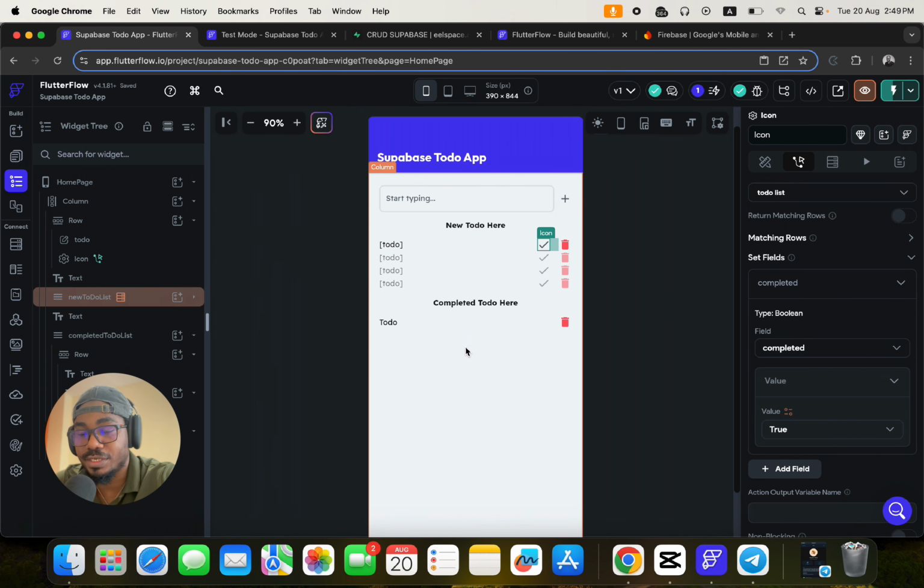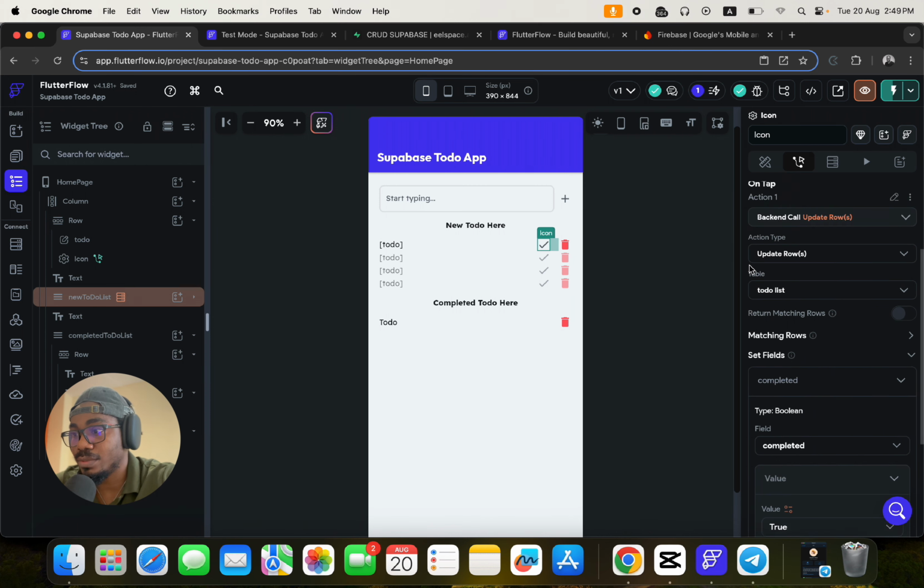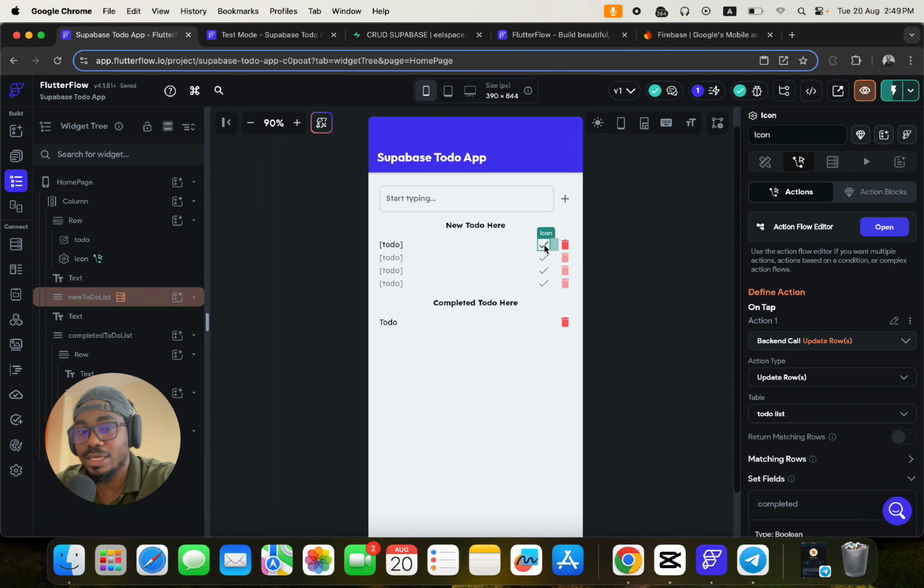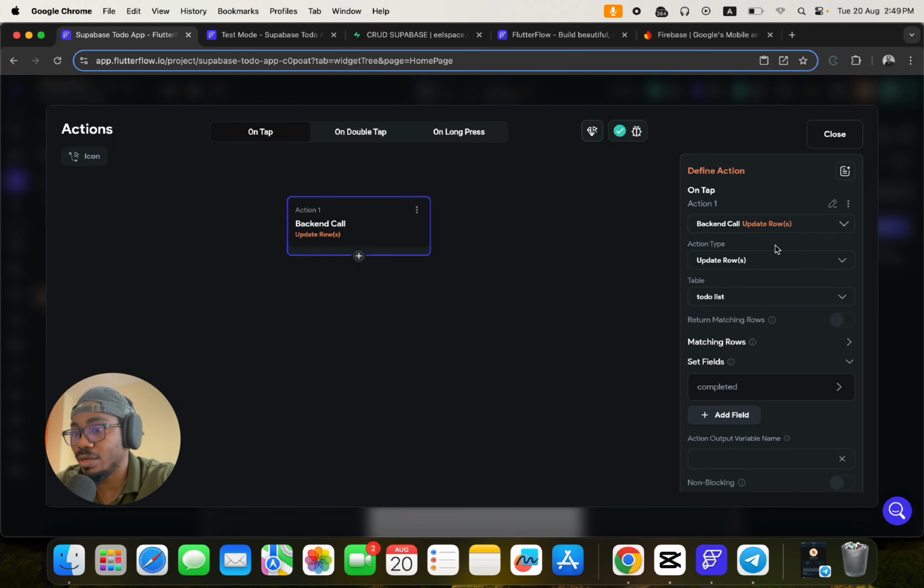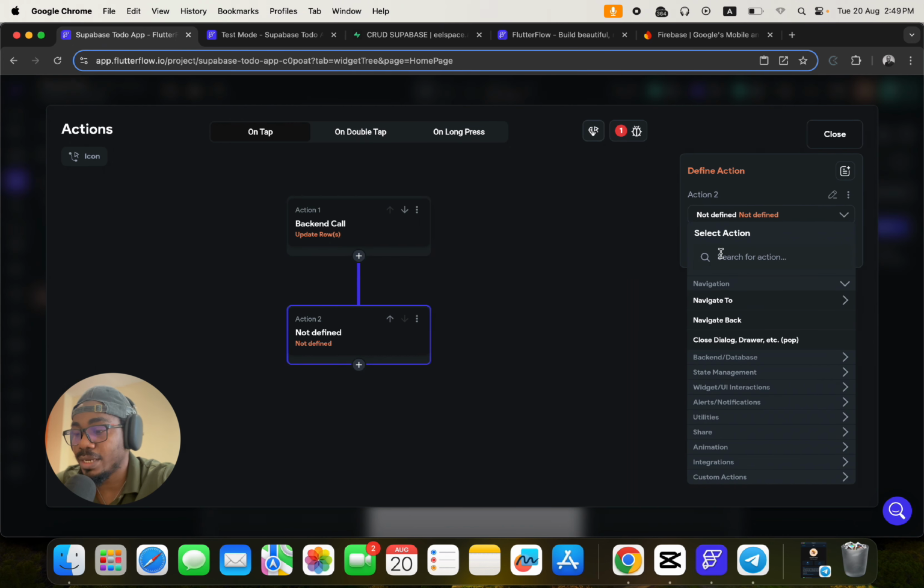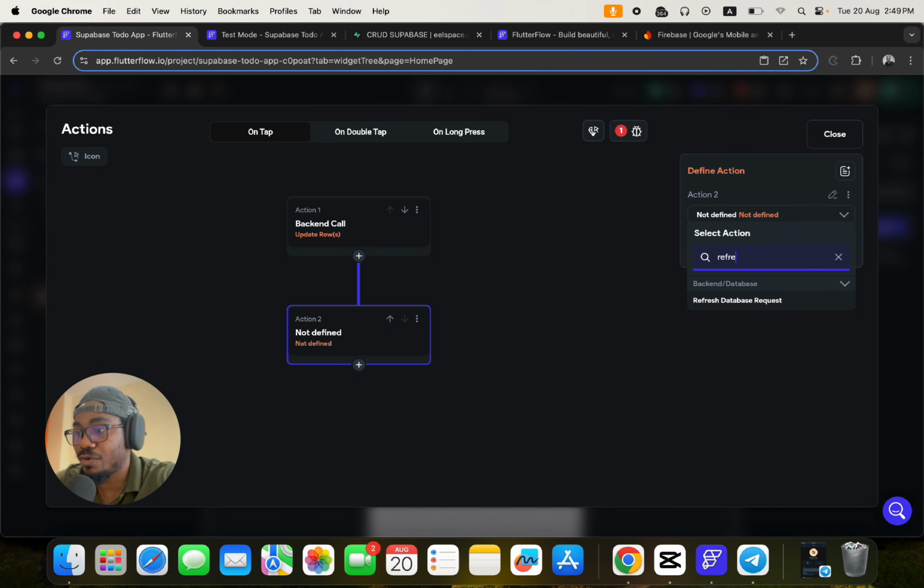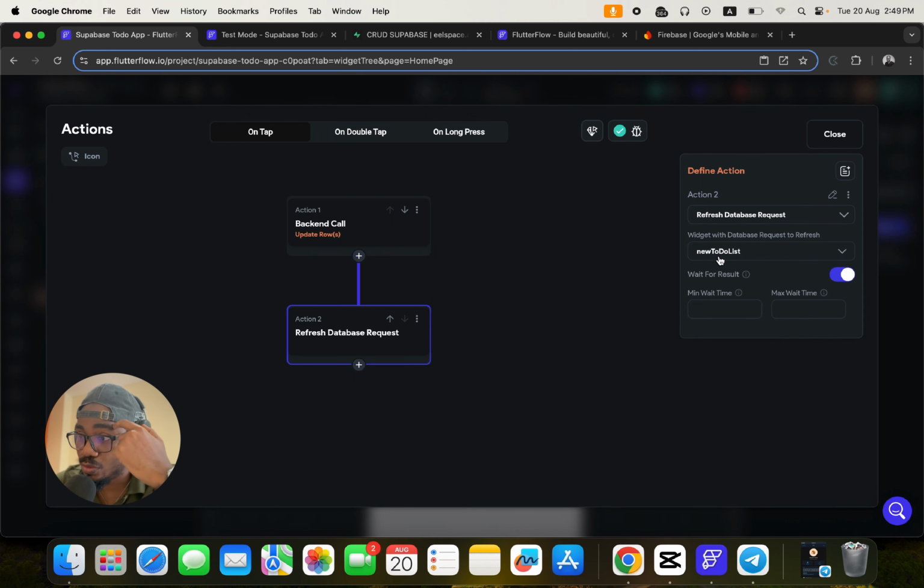It will come over here. Okay, so now I have done that. What I need to do is, when you do this, it doesn't automatically refresh the database, so you need to add another action here. We're going to add an action and say refresh database, and now we're doing a new to-do.